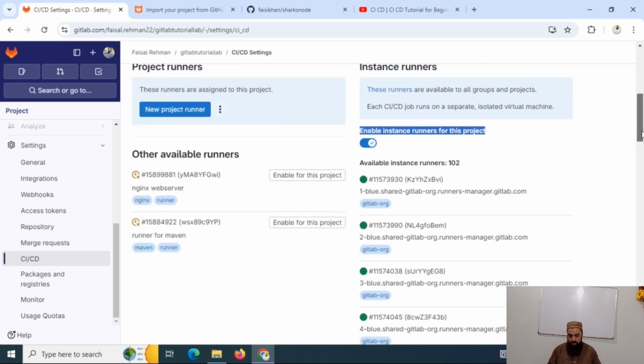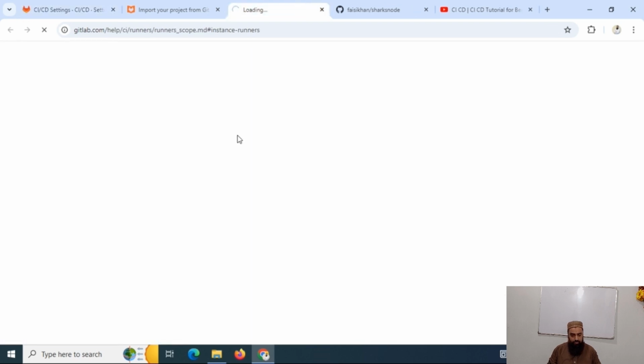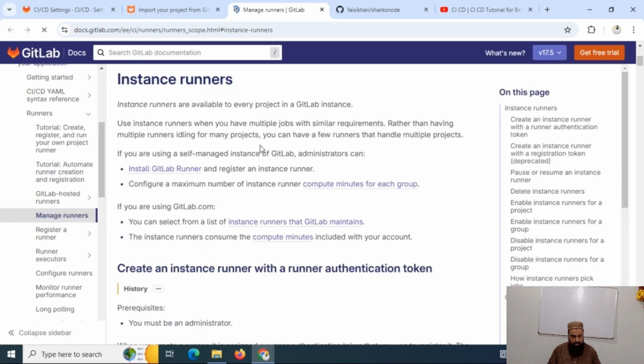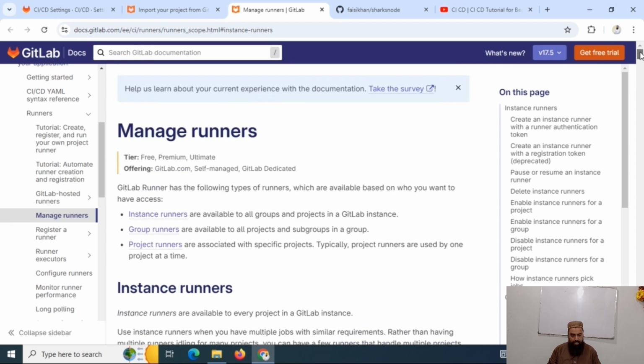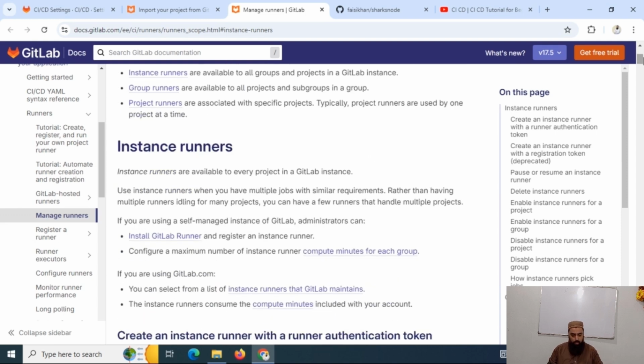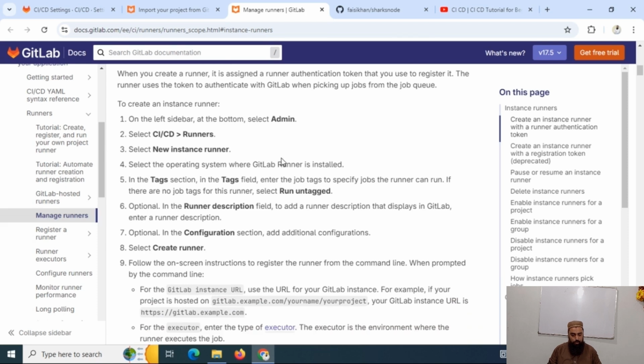We can also study about these runners. I will just open it in a new tab, and you can see there is a lot of information about runners and how we can use the runners. There is a tier plan in which we have premium and ultimate runners, and we can have GitLab self-managed and GitLab dedicated runners. So if you want to read it, it is a good read, and you will have all the information about your runners.